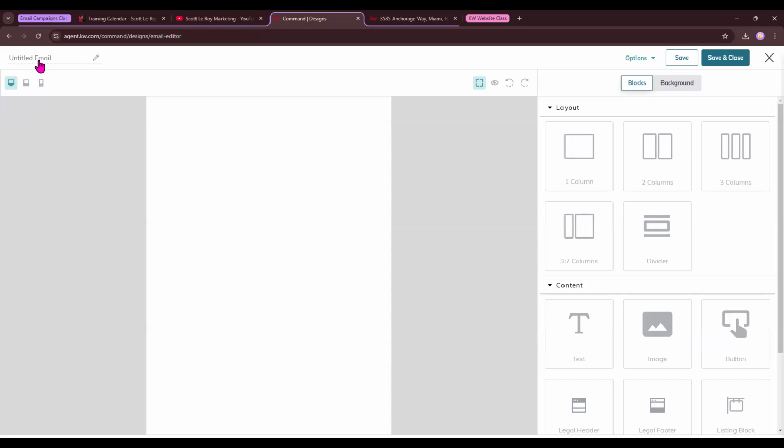So first you'll notice that we have a title up top. I'm just going to name this class 213. Now I don't have to save that or anything. If I click off of that, it's going to keep that. This is for internal purposes only. So just for you, no one else is going to see this when you're sending that email.